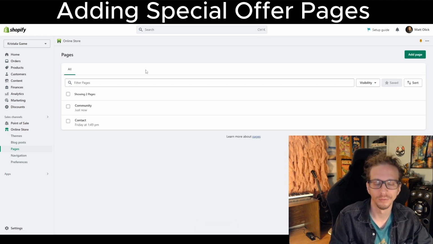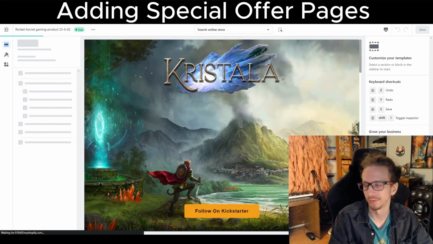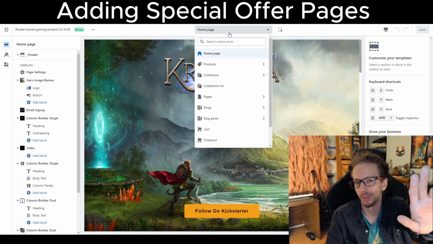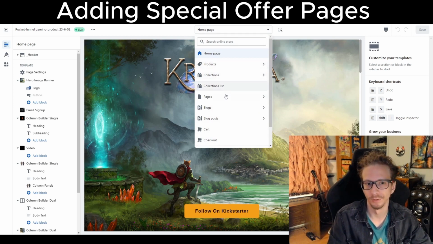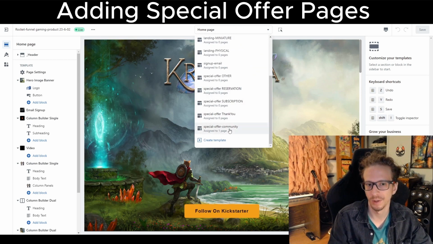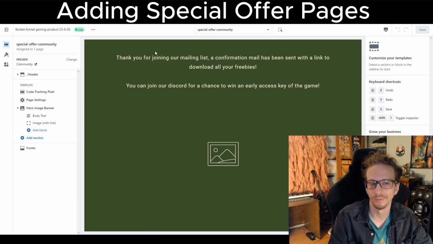Okay. So now if you go back into the customizer, so online store, customize, you'll see in the top here this drop down menu where it says homepage in the top middle. Then you click pages. You scroll down to the bottom to the template you used. You see it says special offer community here, assigned to one page. That means it's all connected there. Okay, so then we can click that, go in, and you're going to find here you can edit it.